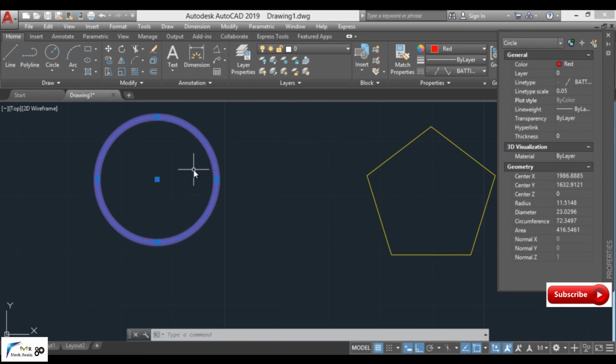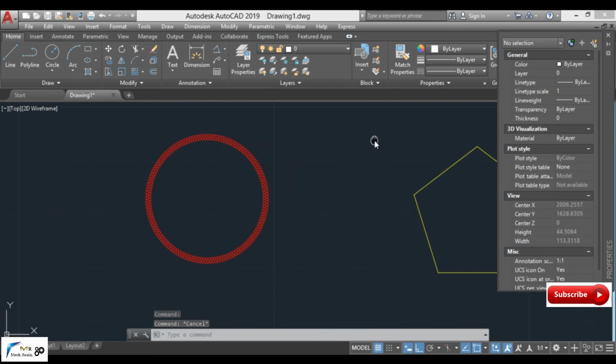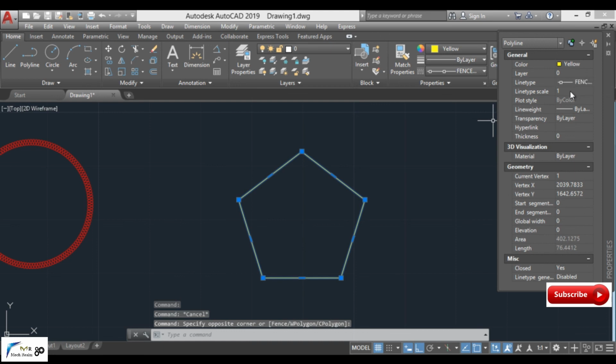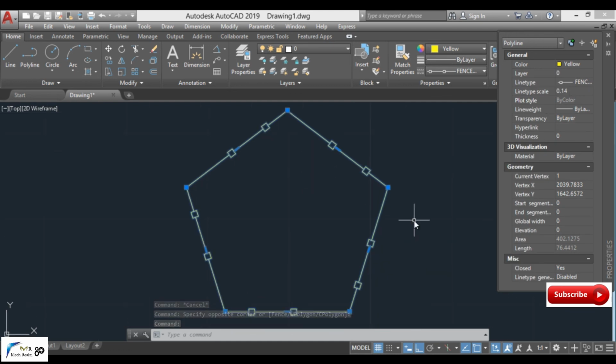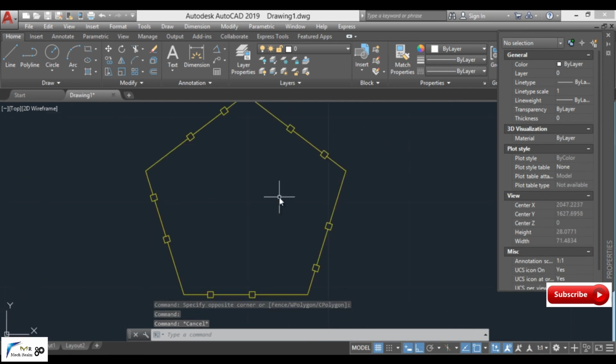As we can see, the shape here is much more suitable for the drawing. Now let me select the second object, clicking line type scale. Now let me select this as 0.14. Here the fence line has appeared in front of us. Let me press escape key. We can see the fence line has appeared in front of us.